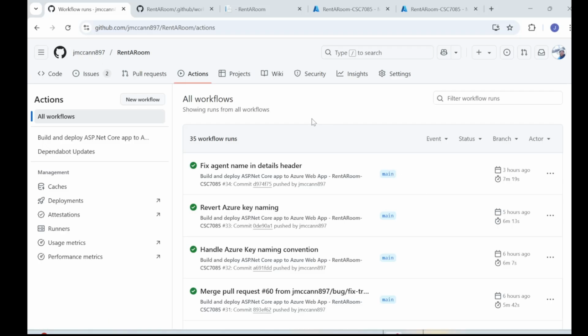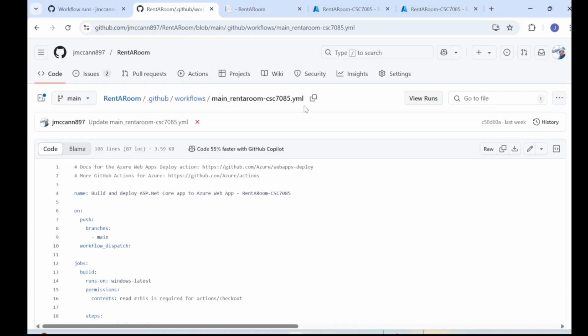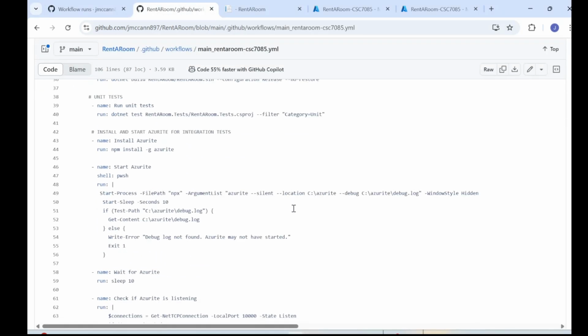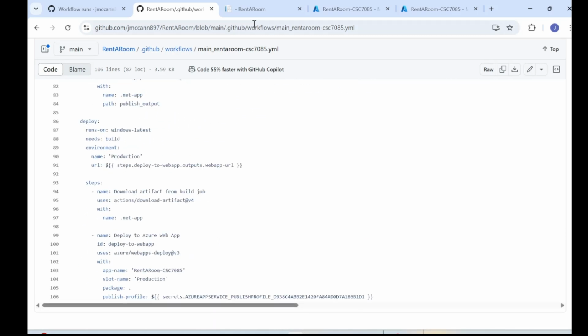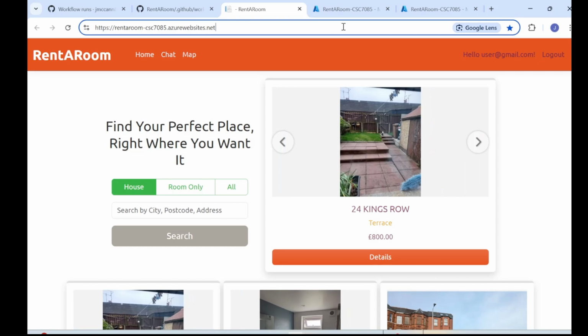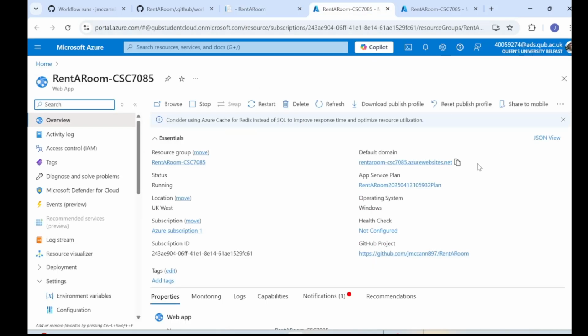RentARoom is continuously deployed to Azure through GitHub Actions, which uses a .yml workflow file that builds the solution, runs unit tests, runs integration tests, and then deploys to Azure through the URL endpoint shown here. That's defined in the Azure portal under the domain.